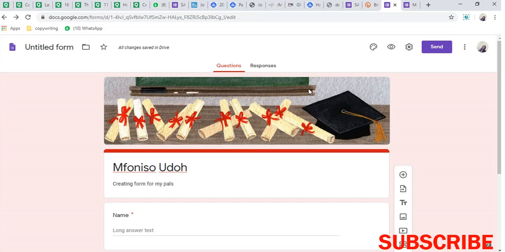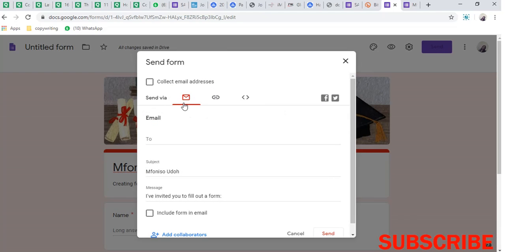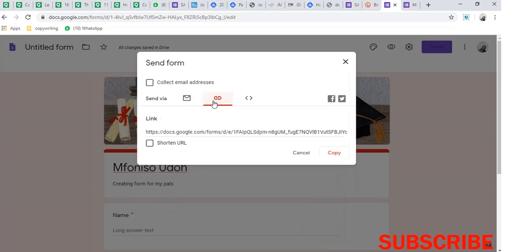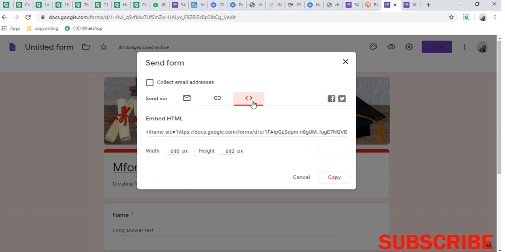So all you need to do, after setting and adding everything you need to add, is just come right here to send, click on send. Do you want to send via email? You want to send via link? In this link, you can even shorten the link. Did you see that? And just press copy, it copies it for you. Do you want to send it as an embedded link, or do you want to share it via your Facebook or via your Twitter? However you want to do it, this is simply how to do it.